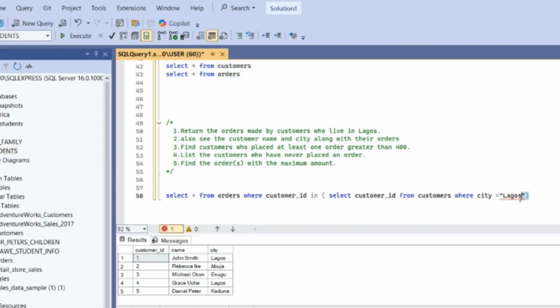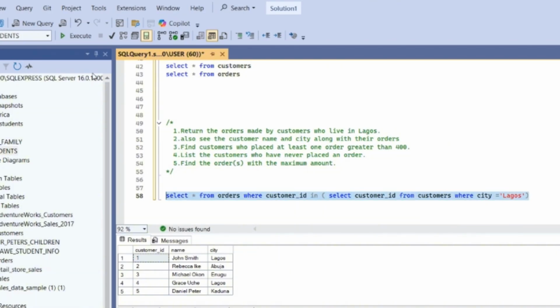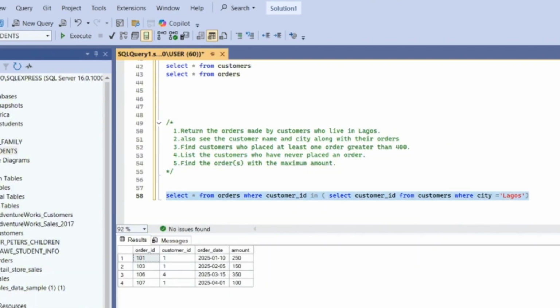So if I highlight this, oh, sorry, I'm supposed to just use single quotes here, not double quotes. So I'm going to edit this. Yeah. So I'm going to highlight this and execute. So now it's giving us the order ID, the customer ID, the order date, and amount of customers who live in Lagos.